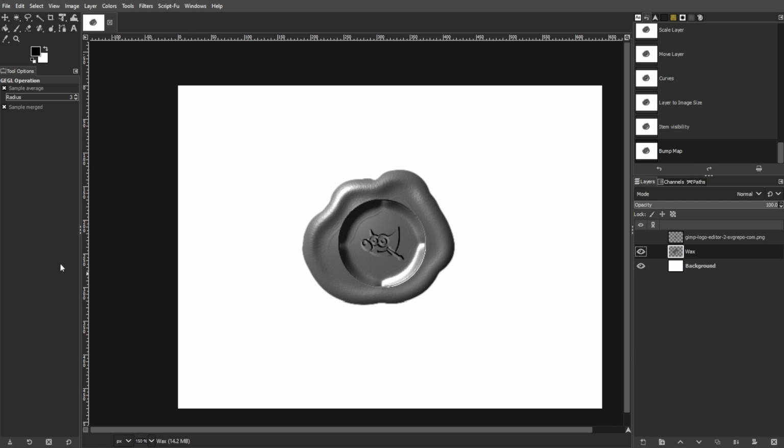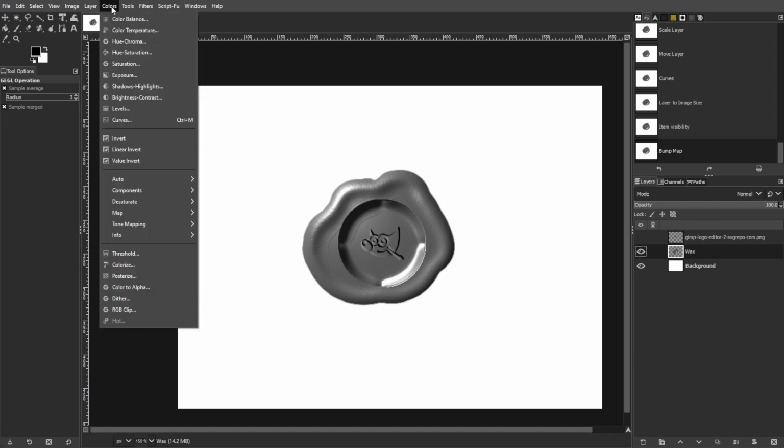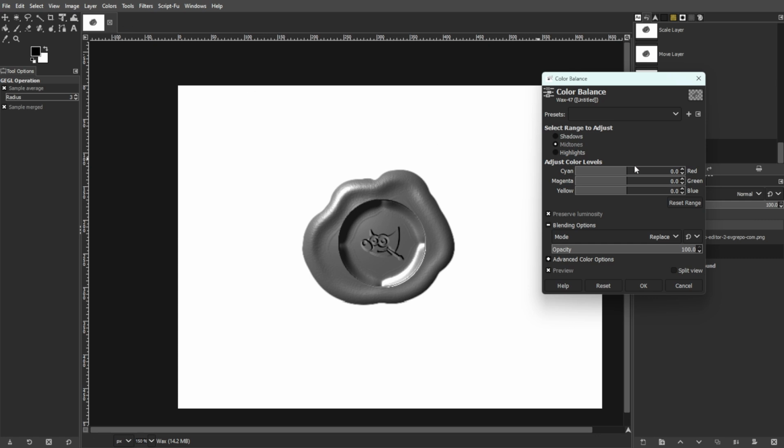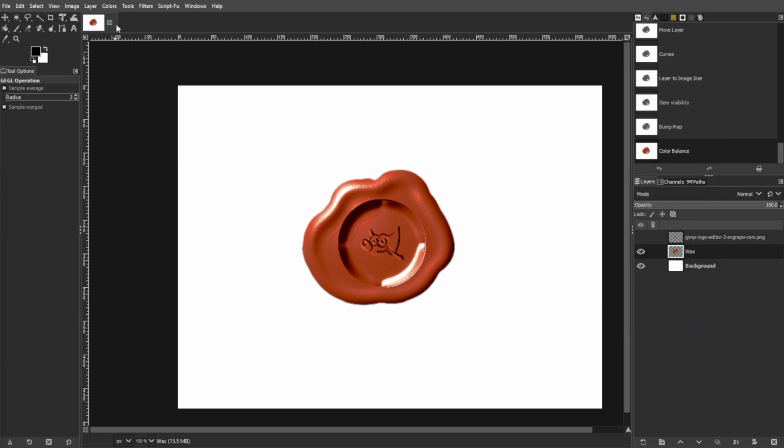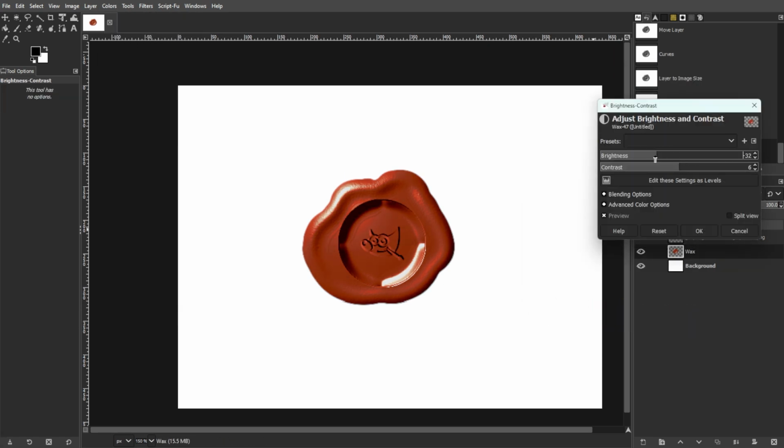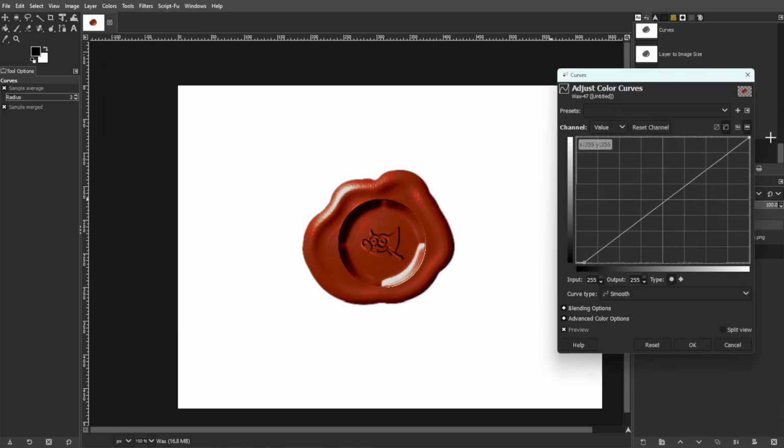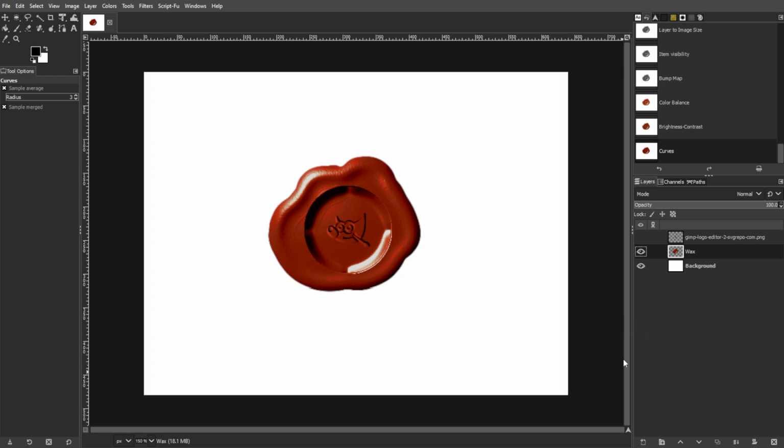Now we're going to colorize the wax. Start by going to Colors, then Color Balance. Then use the following settings for a rich red wax color. Optionally, you can use the brightness and contrast or curves to darken and add depth to the wax.